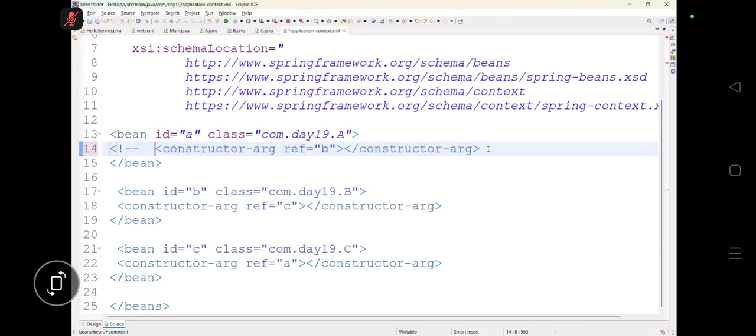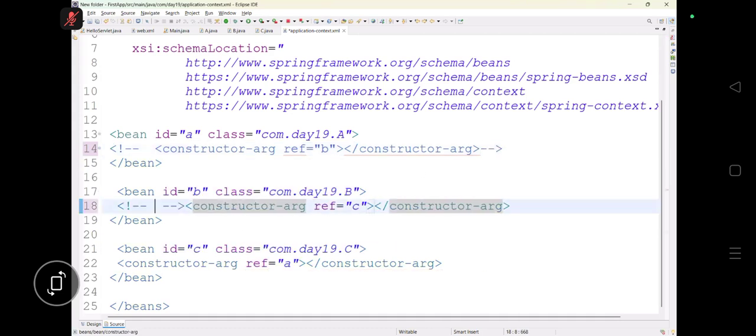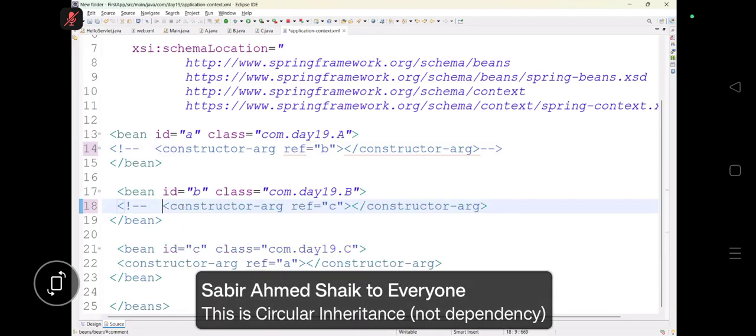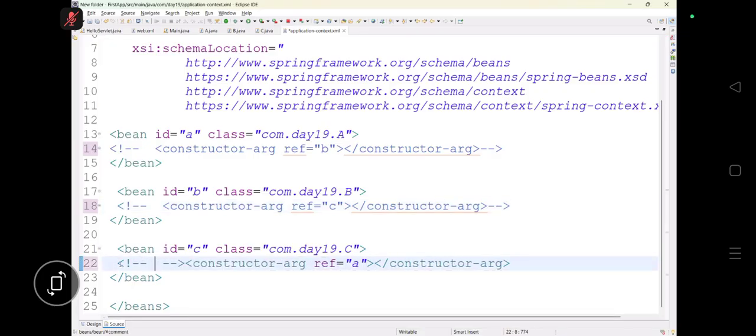Control X, Control V. Hold on, guys. Let me remove it, quickly. Right? We are going to perform setter injection. Just a minute. Now we are connected.